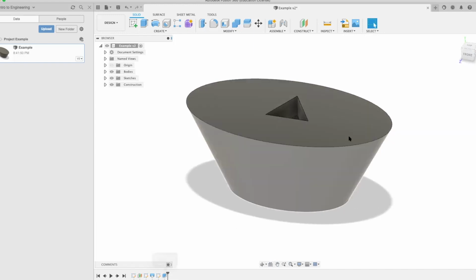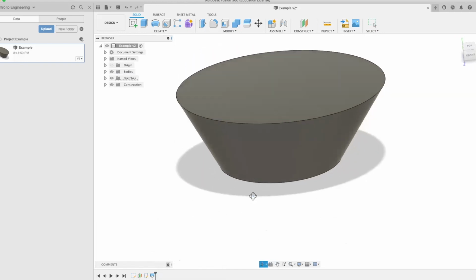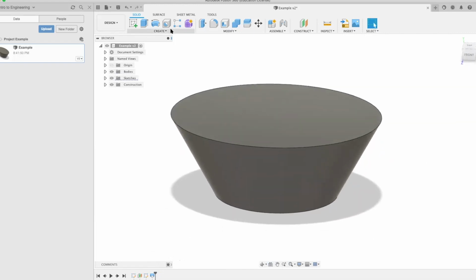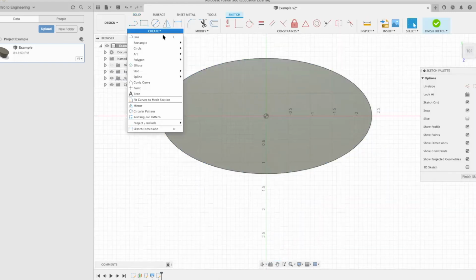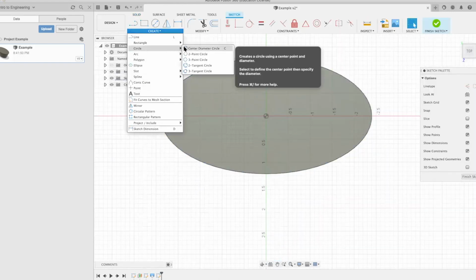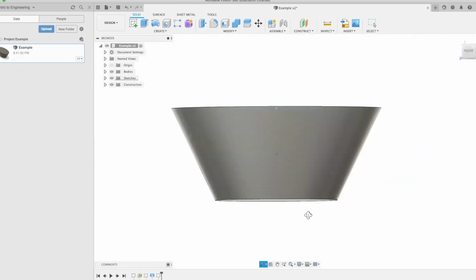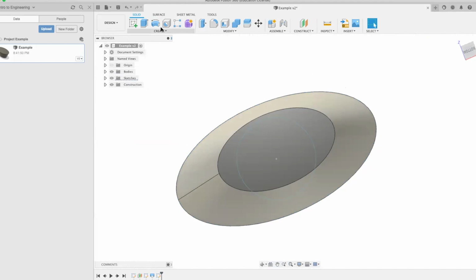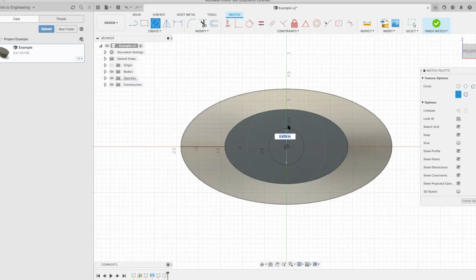Now we can also cut away material with loft. So I'll show you that. I'm just going to delete this. And I'm going to go back and make a new sketch. As an example, I'm going to create a circle on the top of the object, and then I'm going to cut all the way through to the bottom. Then I'm going to create another sketch at the bottom. I'm just going to make it a smaller circle. Finish sketch.